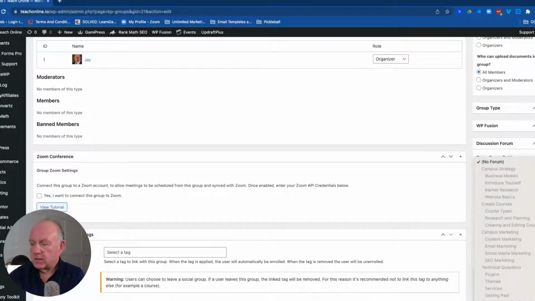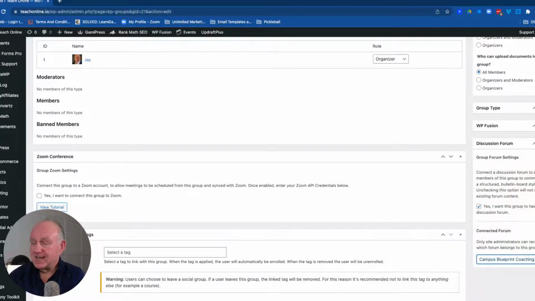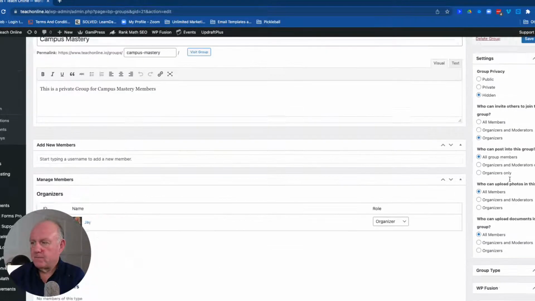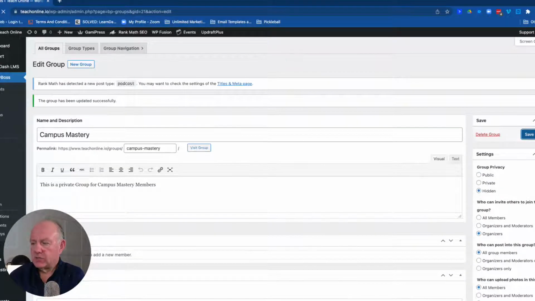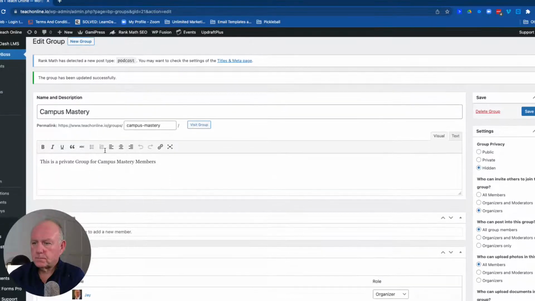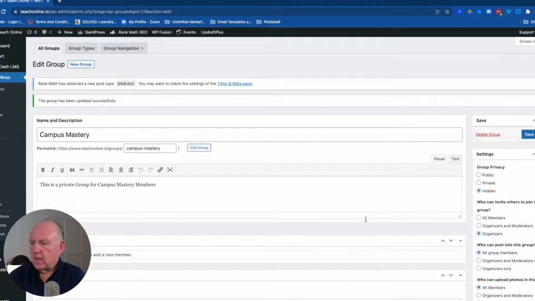What I'm going to do is pick the Campus Blueprint Coaching one, because I have an existing one that I've created. I want to connect it. So I'm now going to save changes. And when they get saved, let's see what happens. I'm going to go and visit the group. And where's a link on this one? The group's been created. I'm going to click here for visit the group. And let's see what we've got.